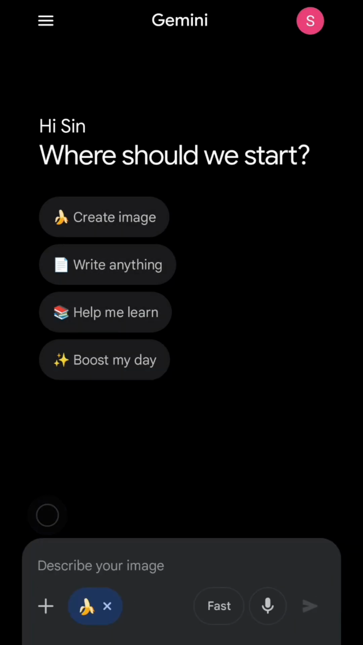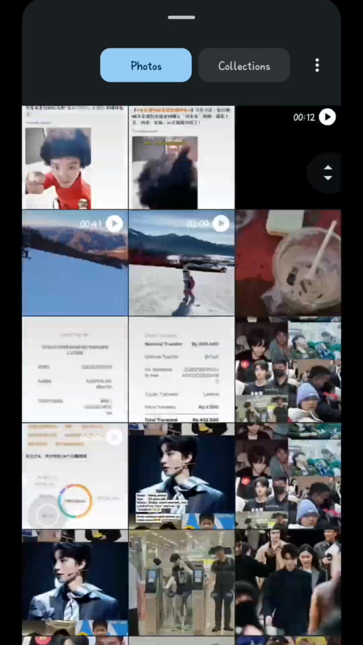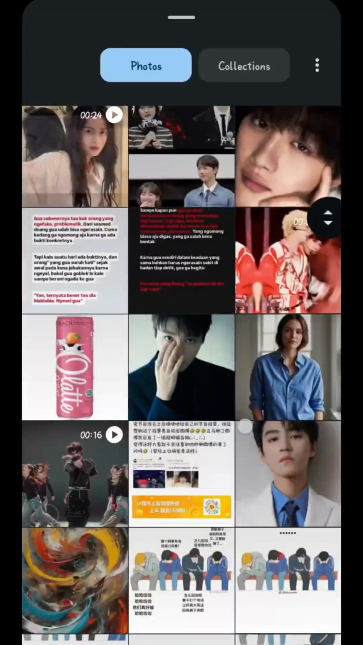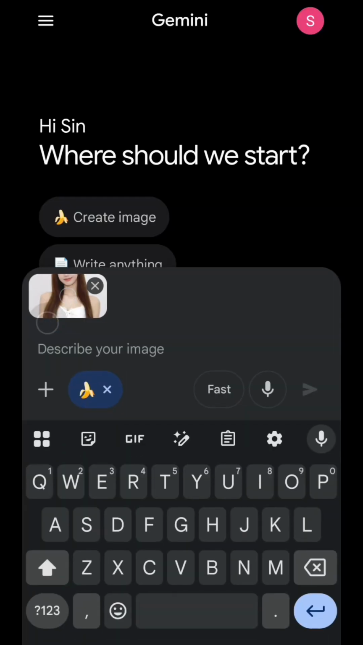This is the same way to access Nano Banana on Gemini, the feature that lets you edit or transform a photo using just prompts. And then next, just upload your photo. For the best result, just use a clear photo with good lighting and a visible face. Just tap on the plus button and then gallery and then just choose your photo like this.